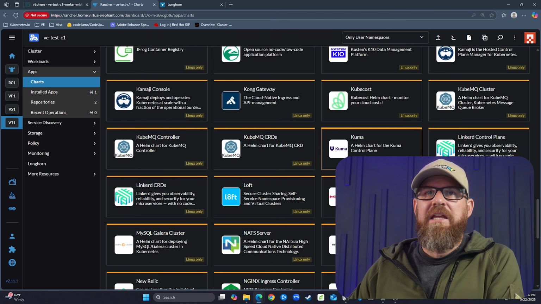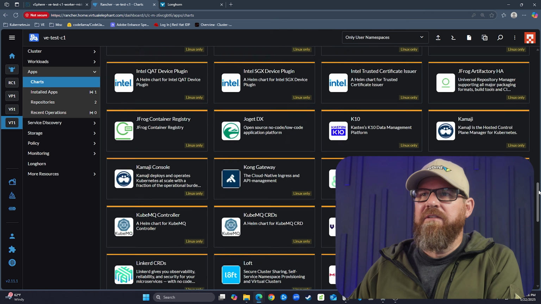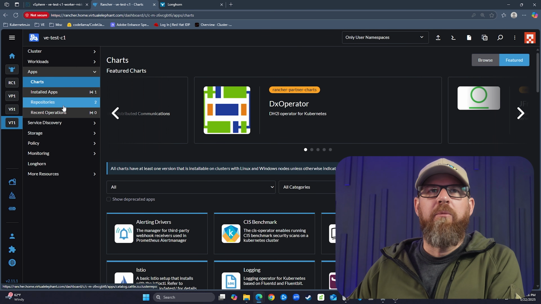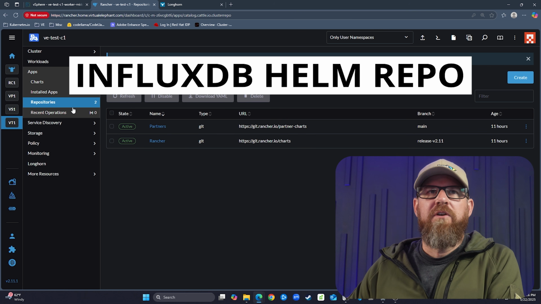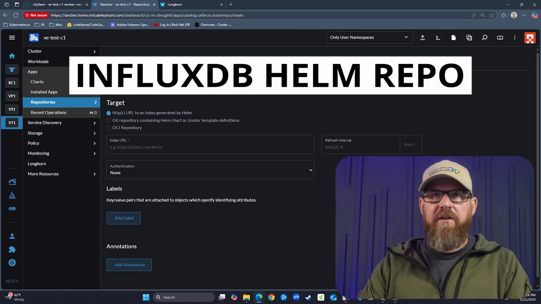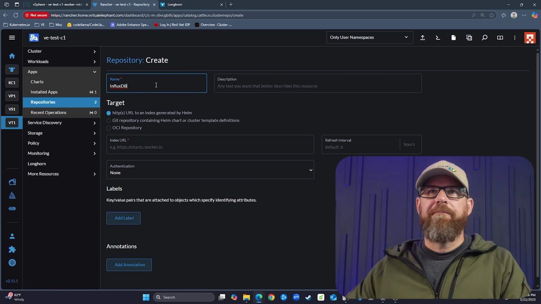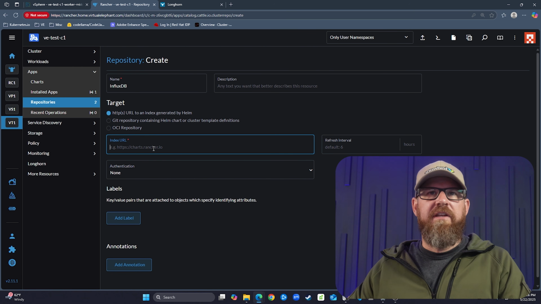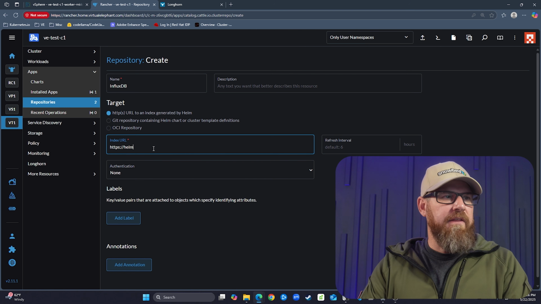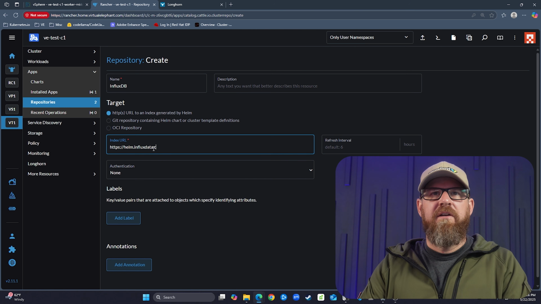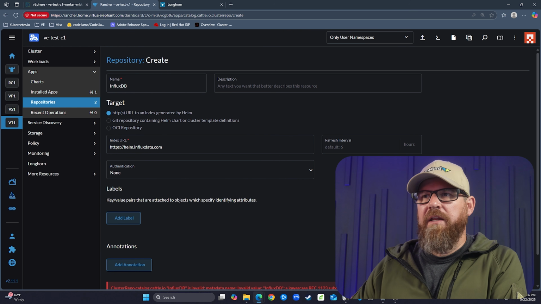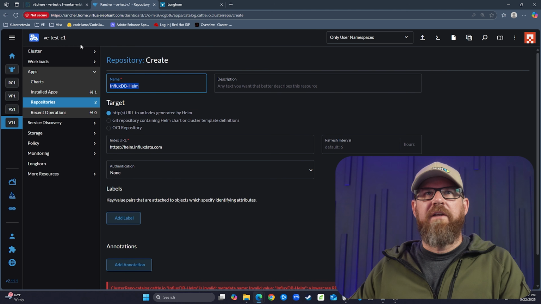Now, InfluxDB isn't one of those things that's right there for you out of the box. So if you want to add additional Helm repositories, you can just come over to the repository section and do create. Here we're going to give it a name. We're going to call it InfluxDB. Then we are going to give it a URL, and it's HTTPS, okay, and then it's helm.influxdata.com. Doesn't require any authentication. We're going to go ahead and hit create. Oh, it doesn't like the uppercase. Huh.